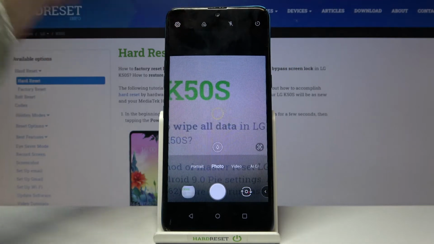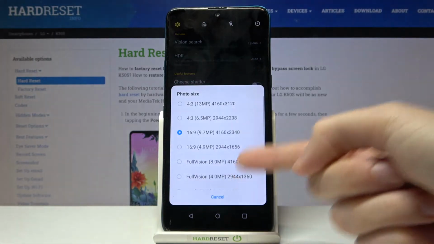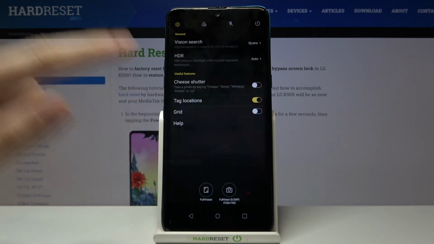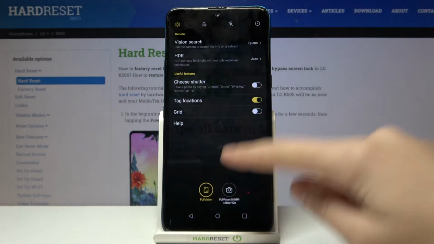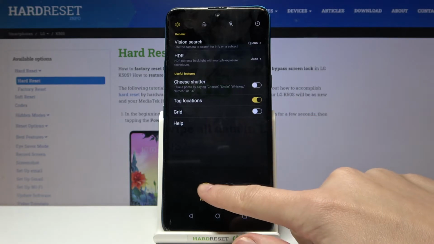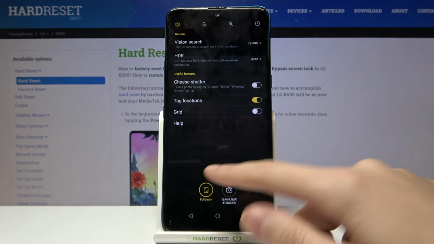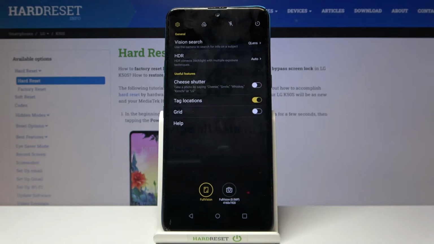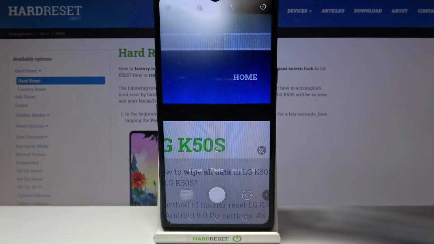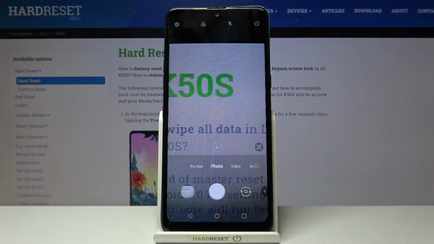Another tap to the left corner and to this button from the right at the bottom, and we can pick the full vision aspect ratio. As you can see now, the second button is in the yellow color, so this button gives us short and quick access to the full camera frame. And let's go back now to the camera preview, and now we can see the full camera aspect ratio.